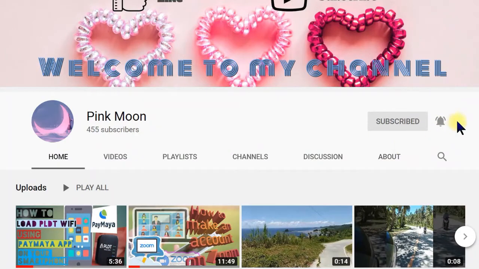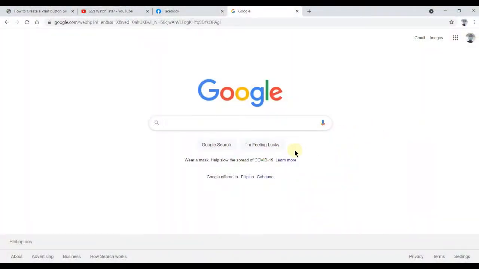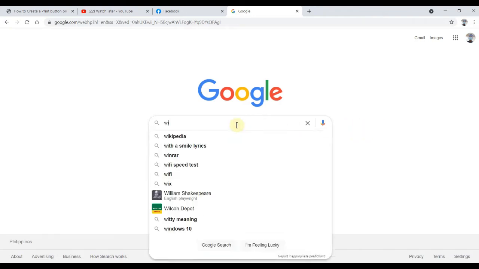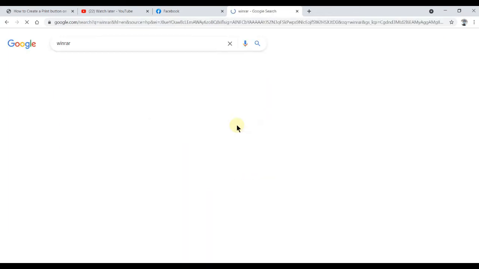Okay, so let's start. The first thing that you need to do is to download the application. Just open your Google and then type winrar. Okay, just like that, and then enter.